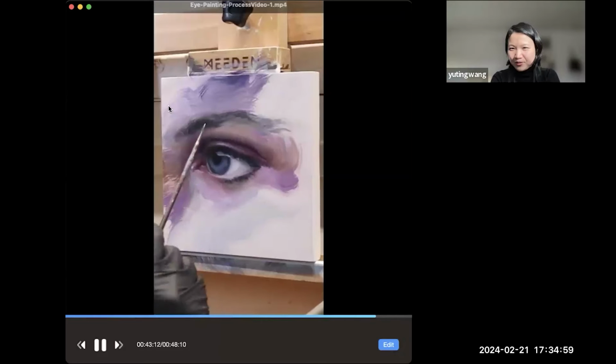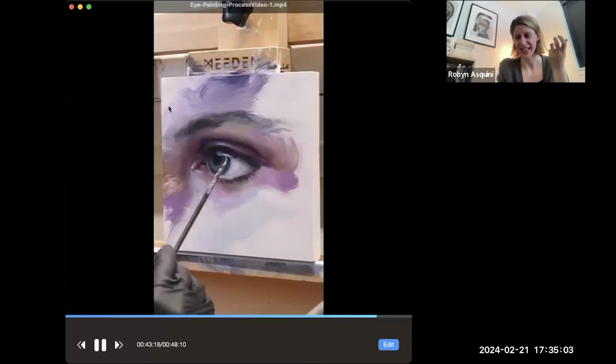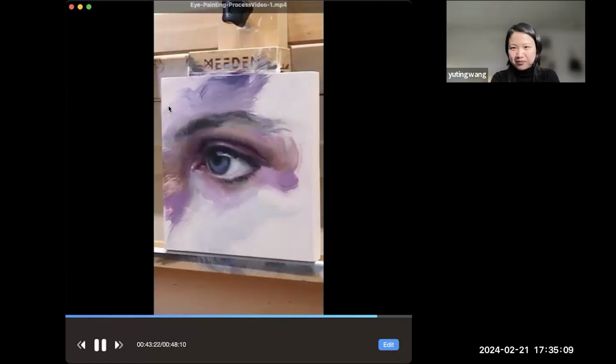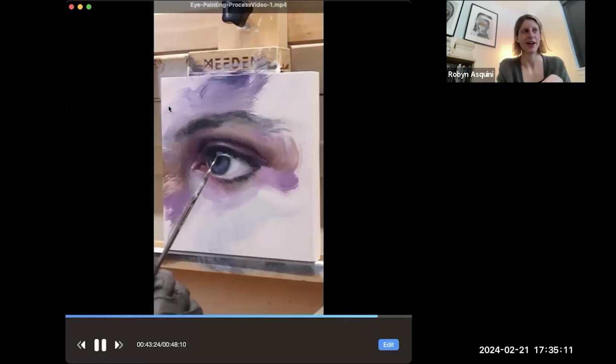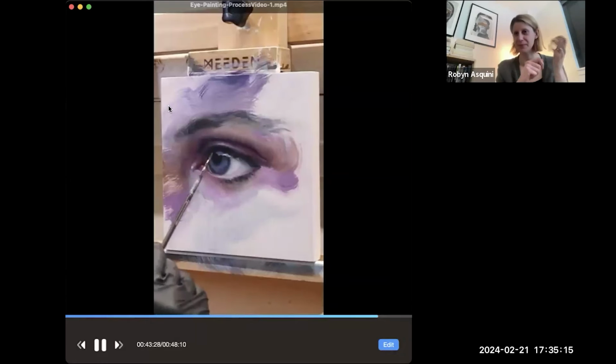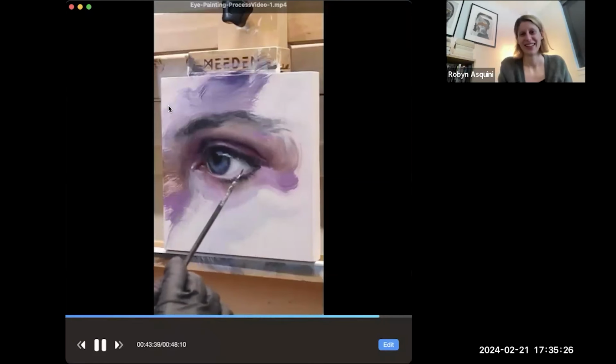Do you clean your brush very often? Yeah, I actually always hold a little towel. I use these blue shop towels that you can get at hardware stores, and I'll often cut them up so I have a small towel in my hand. Pretty much after every brush stroke, I'll wipe my brush on the towel so that I can reuse that brush in a different color.